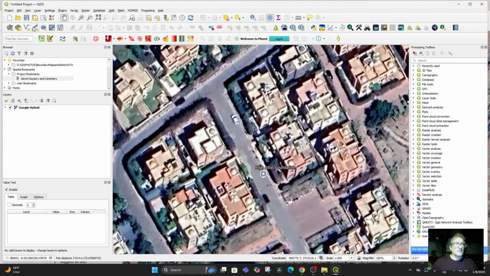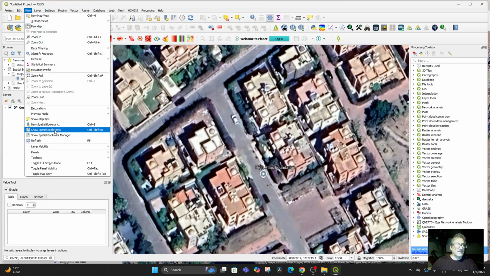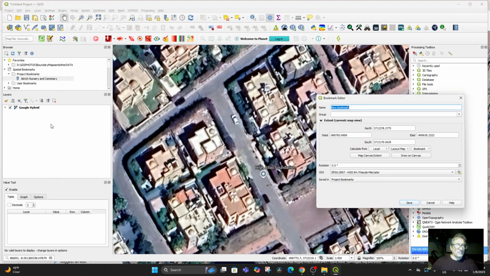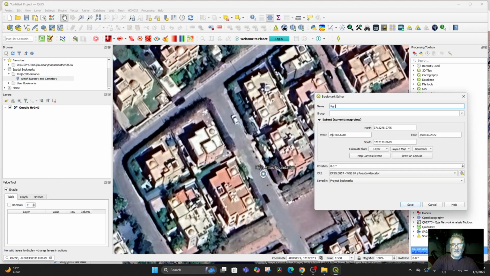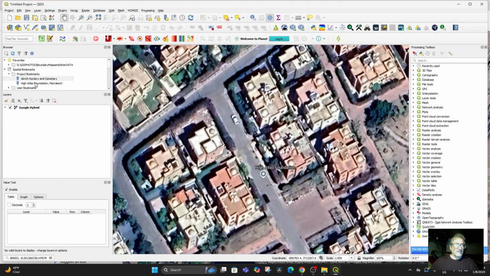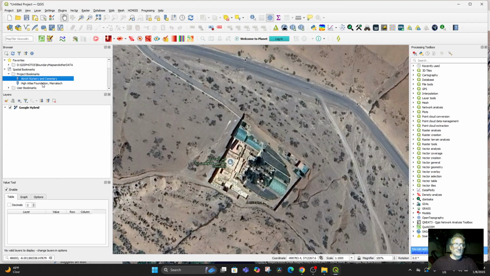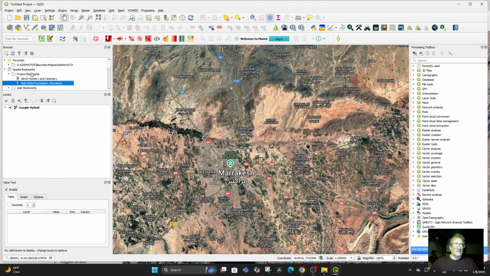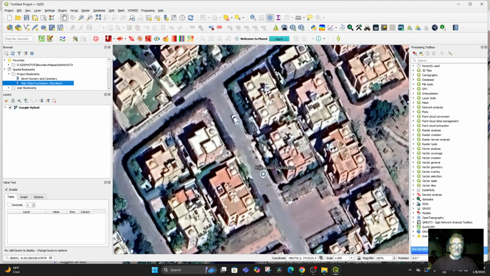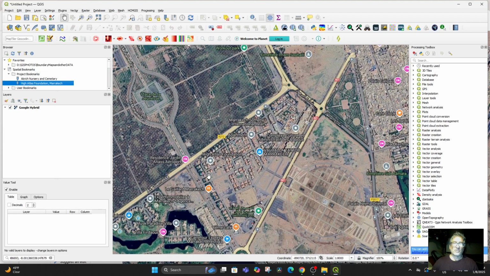And now we would go to View and New Spatial Bookmark and call it High Atlas Foundation Marrakesh. And then that comes in there, and then you can jump in between the nursery and Marrakesh at any level. You can always get back to that bookmark, and the bookmark was bookmarked at that zoom level, which is very useful. So it's good to have that capability as you're working through this.